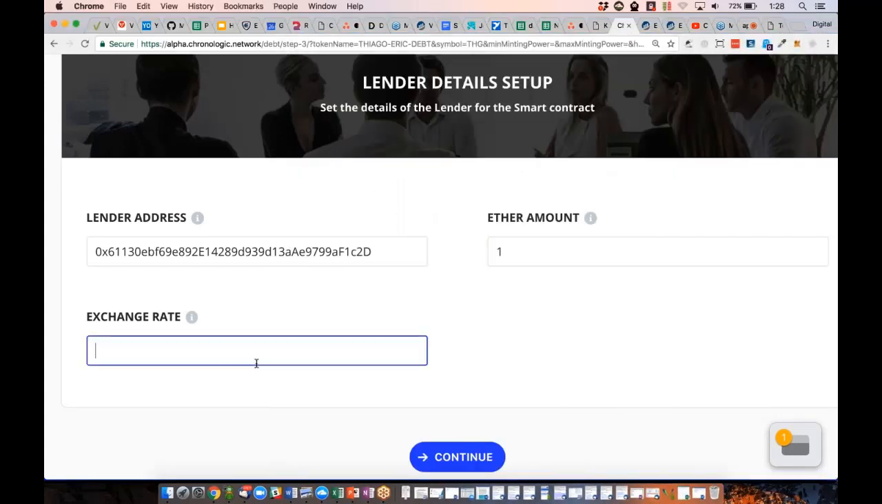And then let's put the exchange rate. It doesn't really matter, this exchange rate, but let's put it at 100, okay? And I'll put it actually at 1,000. And so for the Ether that Thiago ends up sending, he's going to get 1,000 Thiago tokens, or THG tokens, I think I named them. So for 1 Ether, if he sends, he'll get that much as the exchange rate.